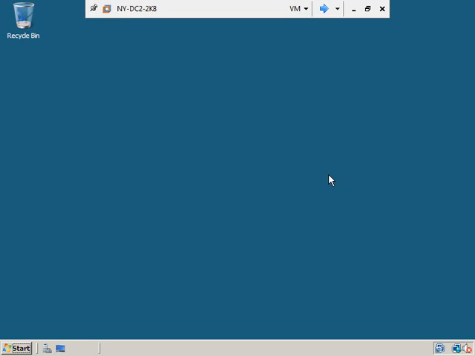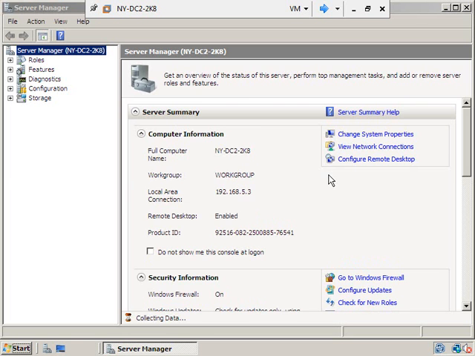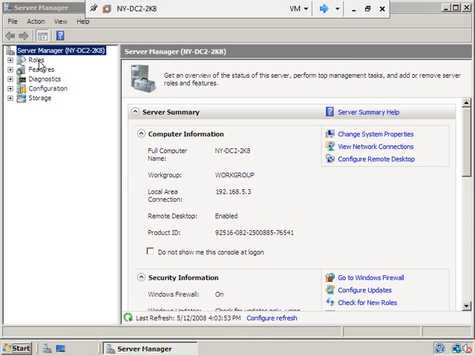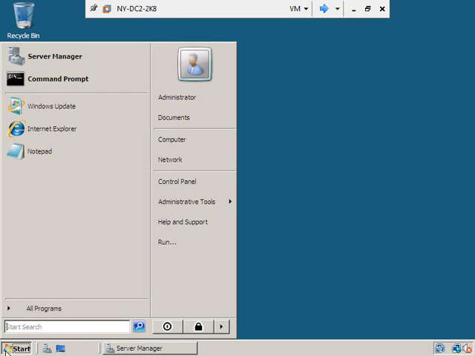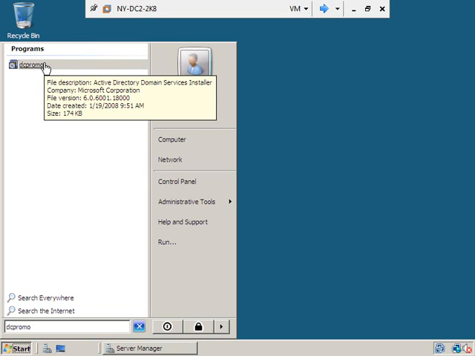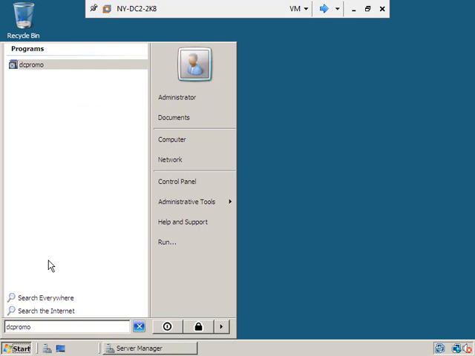Our next step is to actually install Active Directory Domain Services. We could go to roles and install Active Directory Domain Services that way. But I told you I'm going to show you a shortcut, and that's what I'm going to do right now. I'm going to minimize the server manager and go straight to the start menu. I'm going to type DC Promo here in the search box. You can see right up here at the top it finds DC Promo for me automatically. I can actually just hit the enter key right now to run that command.